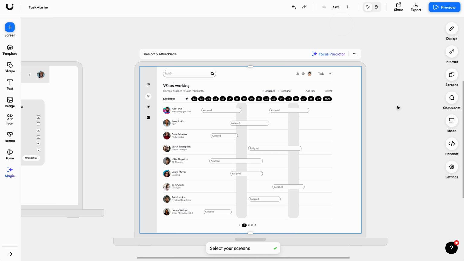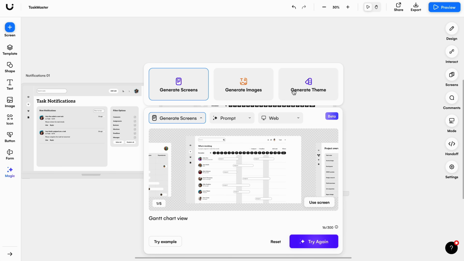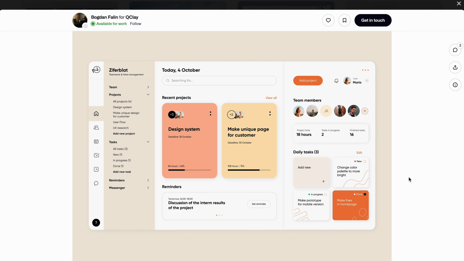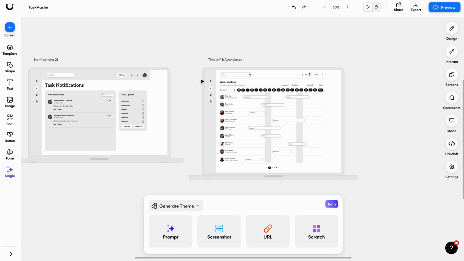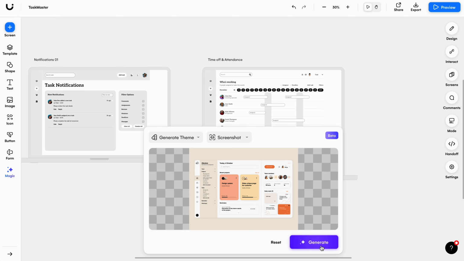Let's close it and let's come back for a moment to the input. I would like us to try and generate a theme. I found this really interesting design on Dribbble. It has a really nice color palette and I would like to use it for our designs. So let's come back to Uizard and let's upload a screenshot and try to generate the theme.